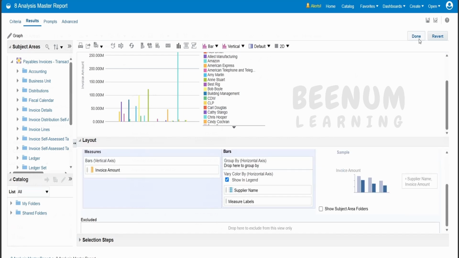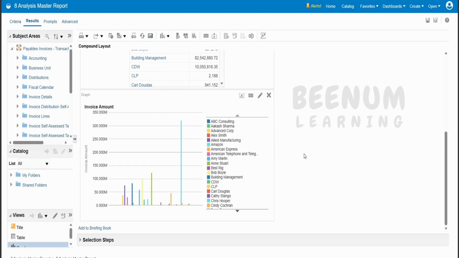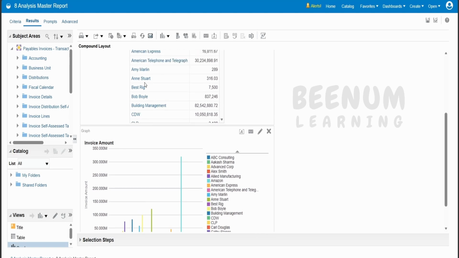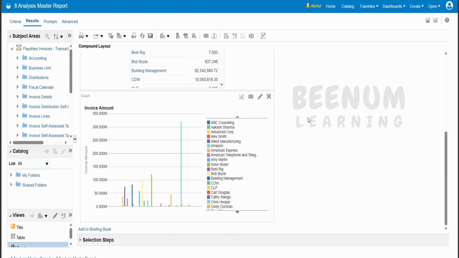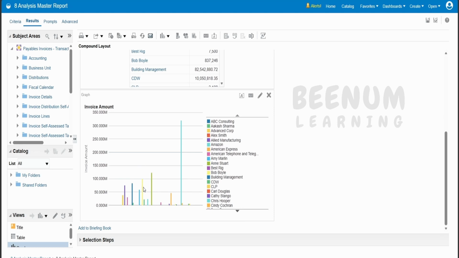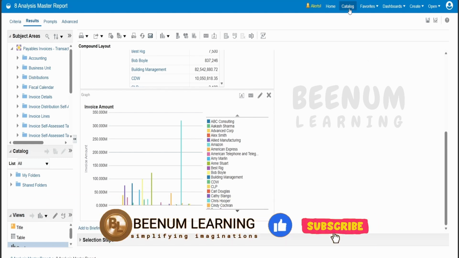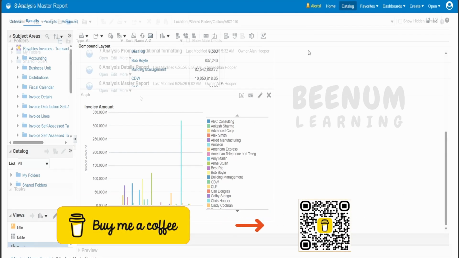Click on done. One of the good things about OTBI is that we have added the interaction or action link on this particular column, that is supplier name, and the same will hold true for the graph as well. Suppose I click on one of the suppliers, this one, we are seeing the pop-up saying view all invoices. So let's see this in action. On click of the table column or on click of the bar on the graph, it should navigate us to the detailed report.